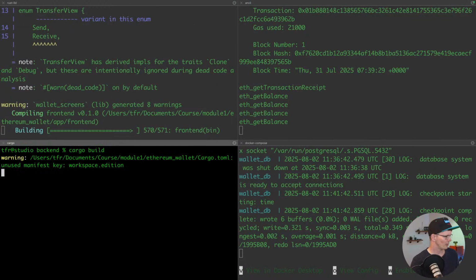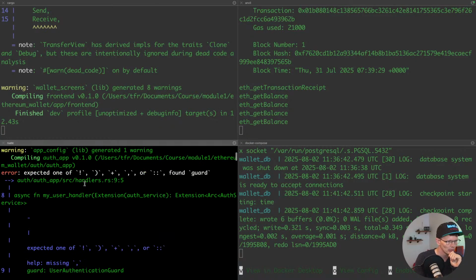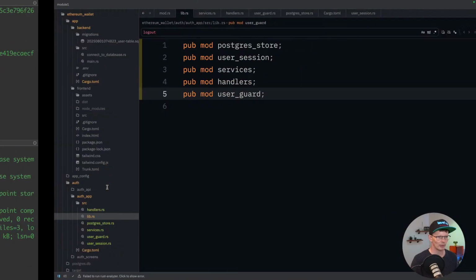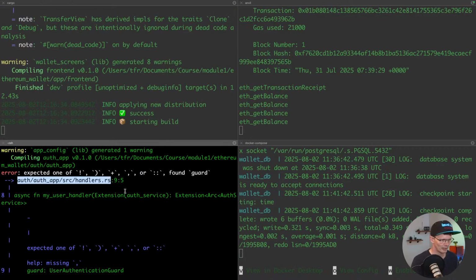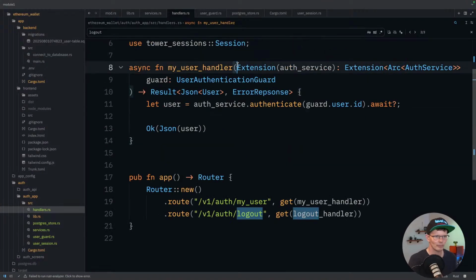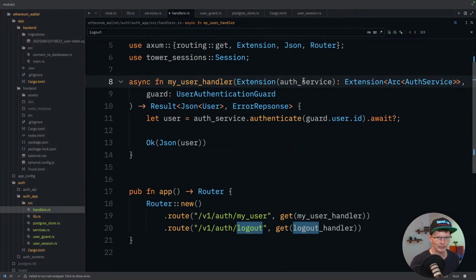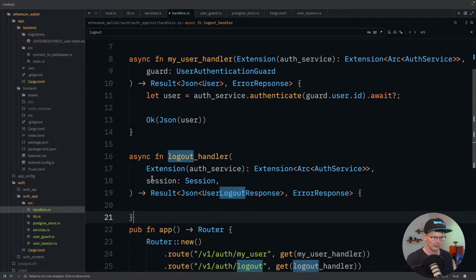Let's check that things are still compiling, or if we made some random mistake. We did make some random mistakes. But this is in the handlers, so that's where we left off. And actually, I think this is a very logical thing. We do have the my user handler, but we're missing a comma here, right? And then we wanted to have another function as well, which is the logout function. And so the logout function is that simple.